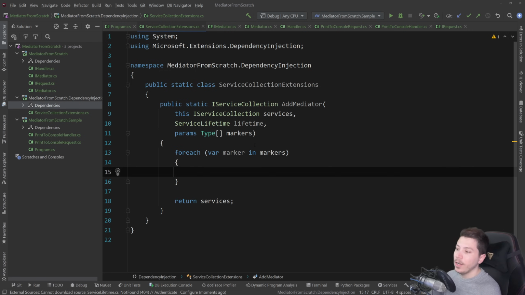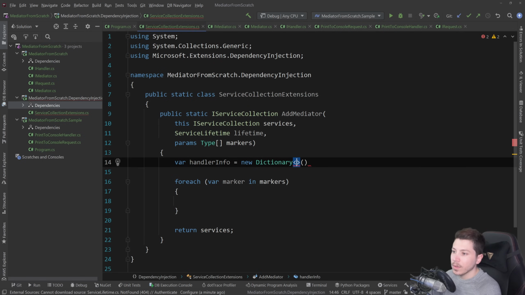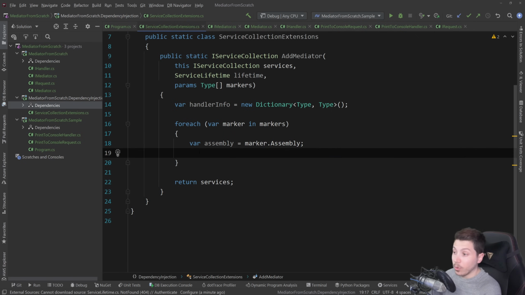And here's where my logic goes. First, we need to store the handler info somewhere. So I'm going to say new dictionary of type and type. And in case you haven't noticed, this is the same dictionary that I'm going to be injecting for the Mediator, and that is here. And then I'm going to get an assembly so I can scan. So marker.Assembly. And then I'm going to scan for all the requests, all the things that implement IRequest.